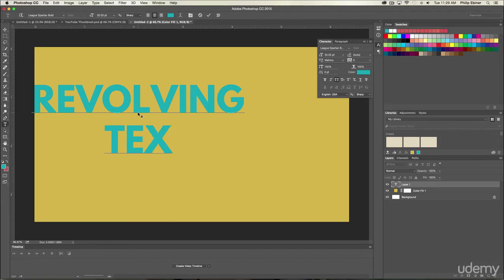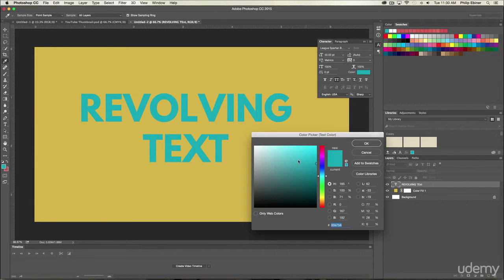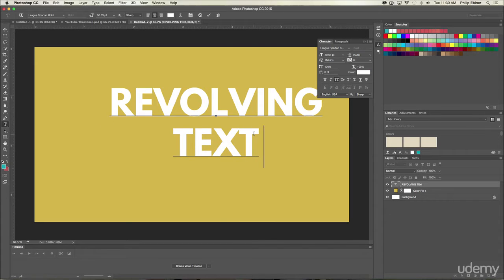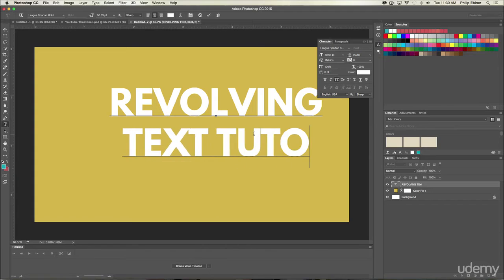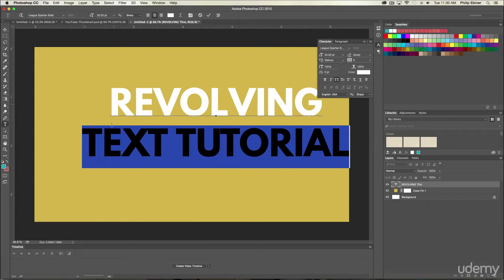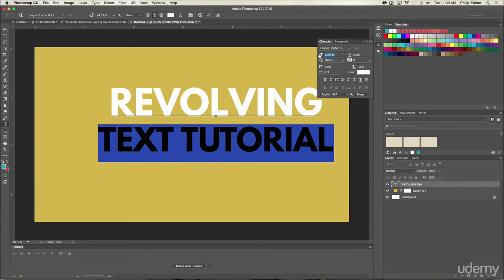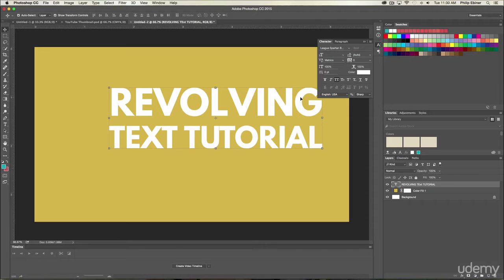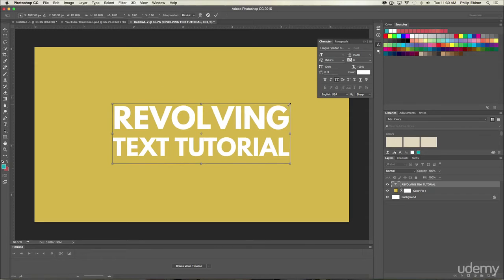And you can see the color is very wild right now. I'm going to change that to white. And so that looks pretty good. And maybe what I'll do is text tutorial. And I like to have my text match up, so the width of the text matches up. So I'll shrink this text just a little bit so that it matches the size of the revolving text.